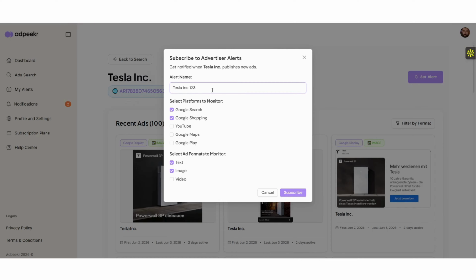Under Select Platforms to monitor, choose exactly which Google channels you want to watch: Google Search, Google Shopping, YouTube, Google Maps, or Google Play. Select whichever ones are relevant to your strategy. Then under Select Ad Formats to monitor, choose the ad types you want: text, image, or video. Once you've made your selections, click Subscribe.